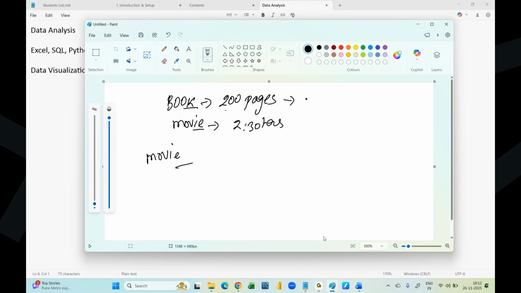Why? The reason is it is interesting. Am I right? It is interesting to watch the movie because it might have some visuals, some kind of storytelling in it, and no need to imagine. First of all, that is the main thing. If you read a book, what will happen? You need to imagine the characters. But in the movie, everything is there in front of your screen. You need not have much imagination, and you can easily follow it in the movie.